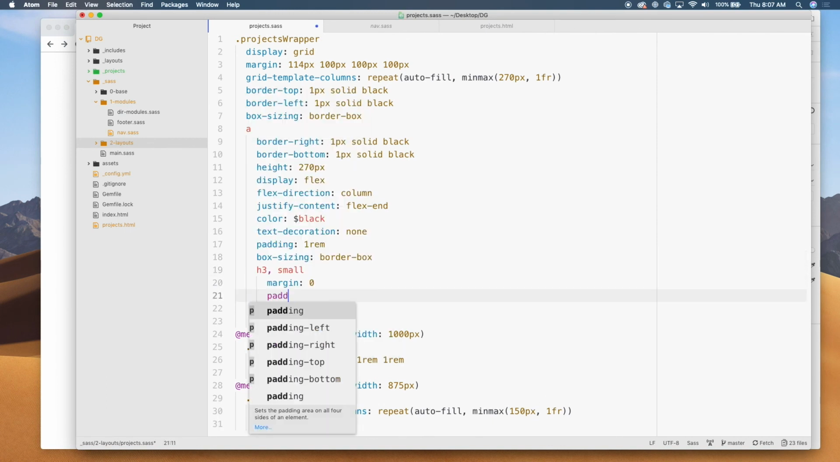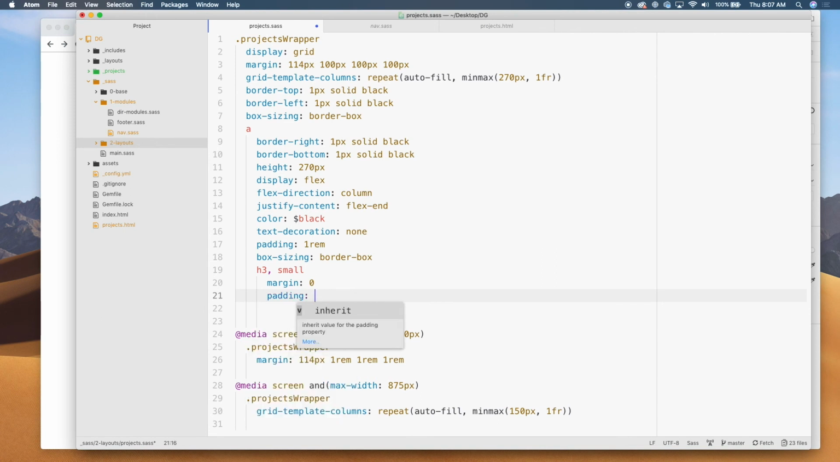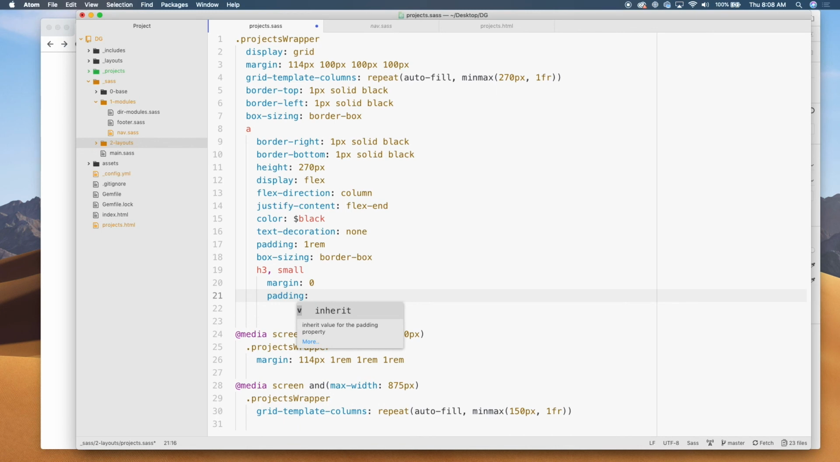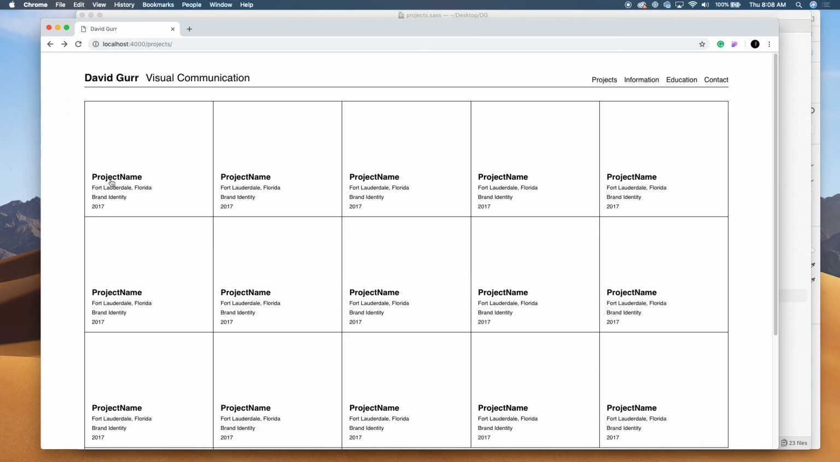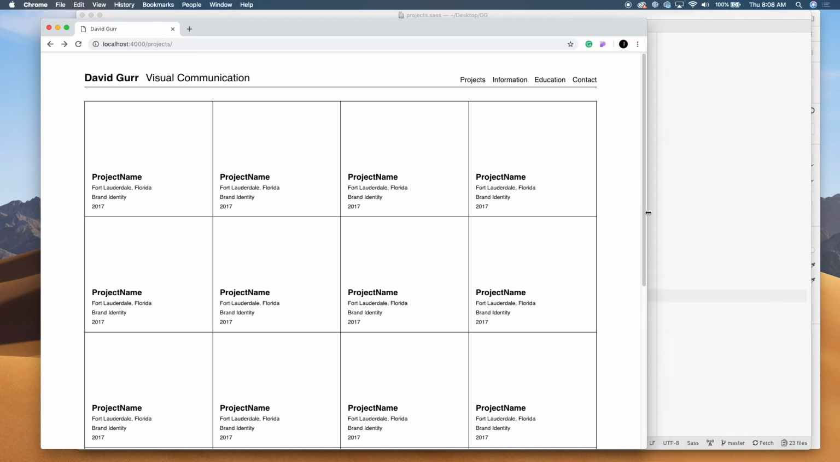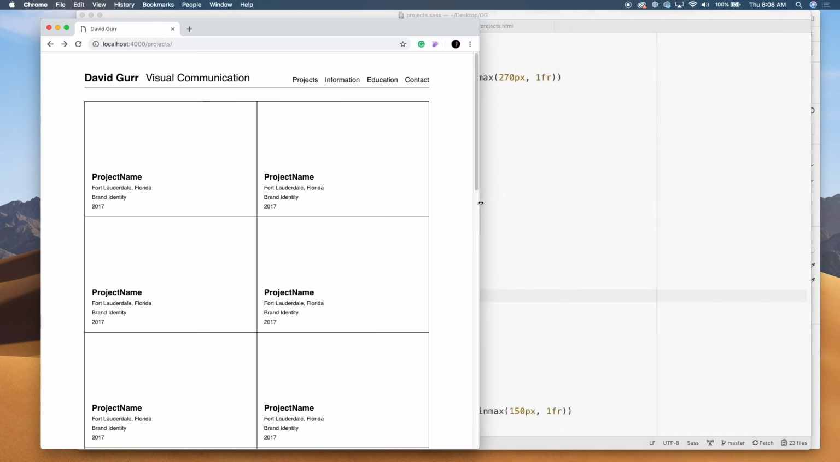And then we're going to do padding. We'll just do it like this. Padding is going to be 0.5 rem, 0, 0, 0. And then that should line everything up just perfectly. Okay. So that does look good.